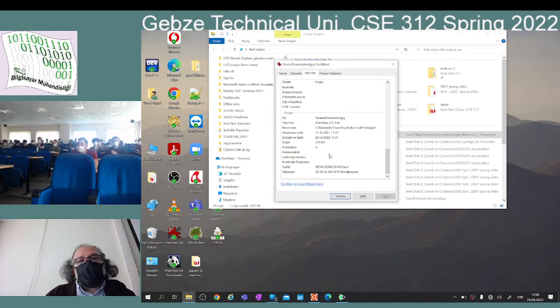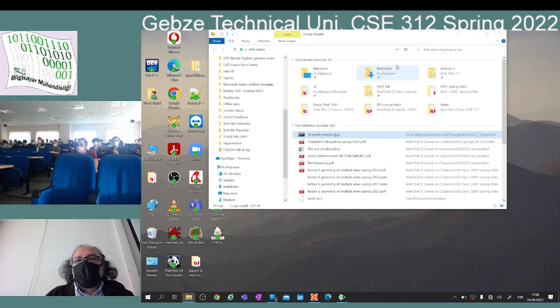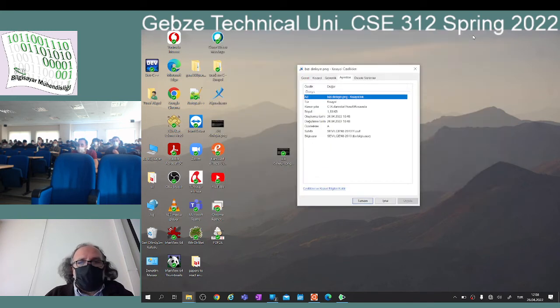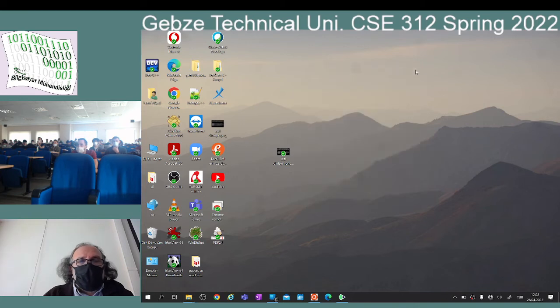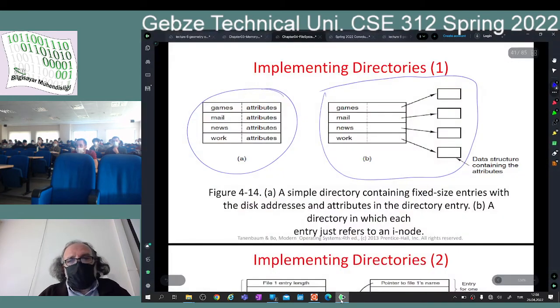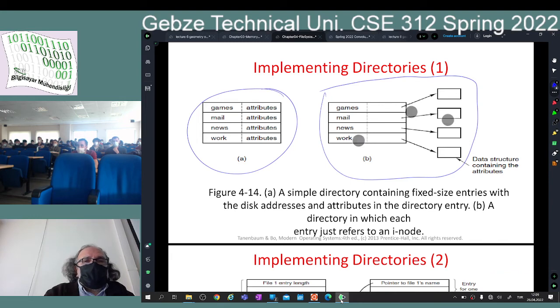It is only specific for image files, or digital image files. For the Word file, I don't have these kind of details. I have maybe other kind of details. For these kind of cases, this structure is more suitable. This can only keep a limited amount of data because my attributes are limited. Most modern systems implement a structure like that.